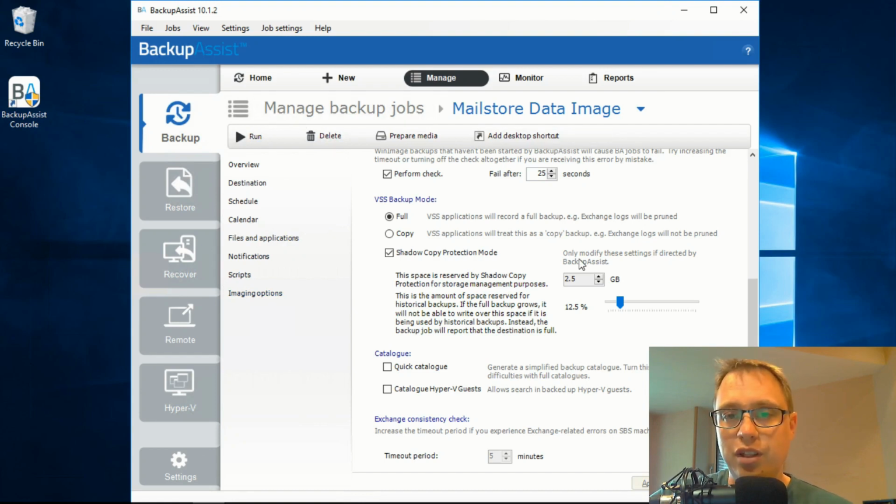So once we're happy that the job is all set up as we need, then we can simply run it from the Run menu and watch it in the Monitor tab.